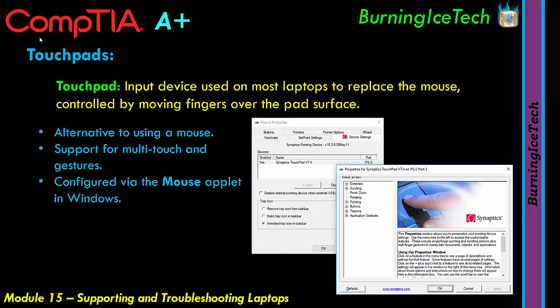So as you guys can see, it's an alternative to using a mouse, not better in my opinion. Supports multi-touch and gestures. So you can zoom in and out. You can right click, left click. You can do all kinds of things. Double click. Configured via the mouse applet in Windows, as you can see in the pictures. So your pictures or your menus might not look exactly like mine, but that's fine. I think these serve their purpose. So generally, whether you've got a mouse or a touchpad, there should be an option somewhere in your control panel or your settings app where you can configure your mouse or your touchpad. This includes, but is not limited to, things like how sensitive the mouse cursor is, your DPI, and just in general, whatever settings you want to configure for it.